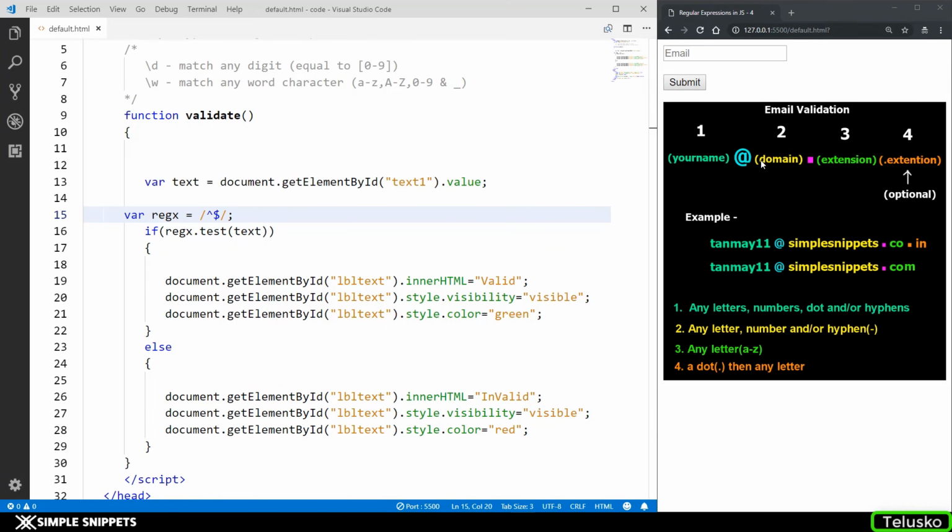Then the second part is the domain name, for example Simple Snippets or Telusko or Google or Gmail or anything. Then we have a dot, which is again compulsory. This has to be there in your email address. Then we have the extension. The third part is the extension part, wherein you have com or co.in or co.uk. Depending upon what type of extension, you can have an extra part.